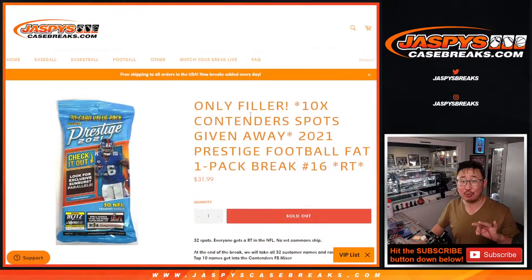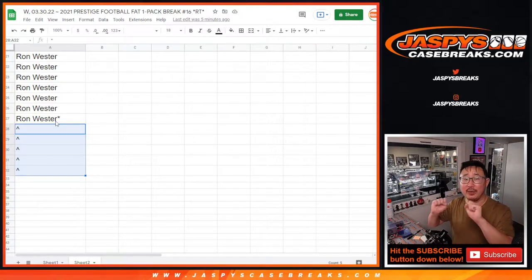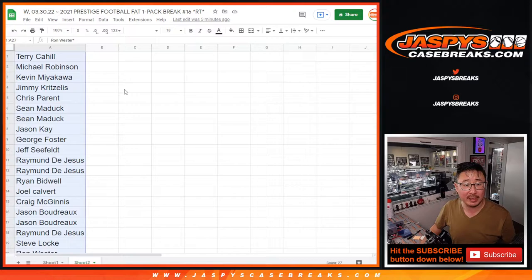There are three dice rolls happening here in this one, ladies and gentlemen. First one, we're giving away 5 extra spots within this pack break itself. Second dice roll will be for names and teams for the pack. And then the third and final dice roll will be to give away those final 10 spots in that contenders break. So let's gather everybody's names here.